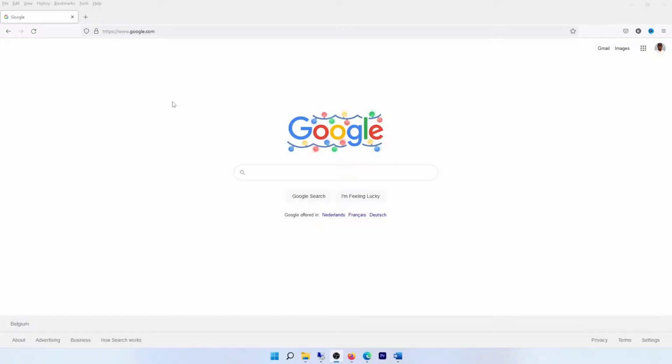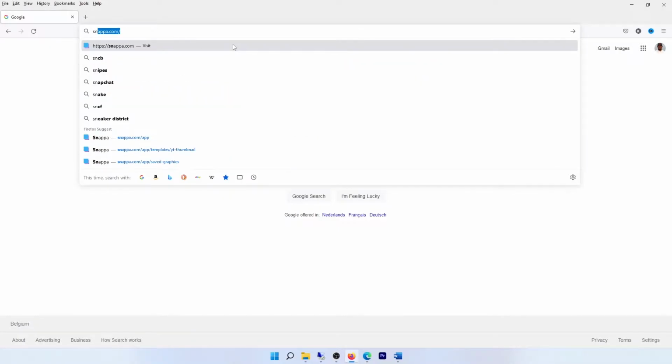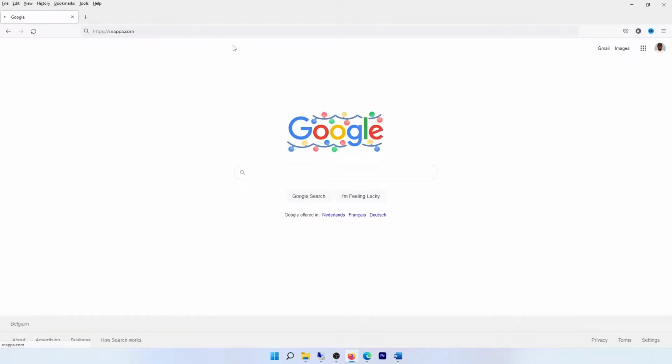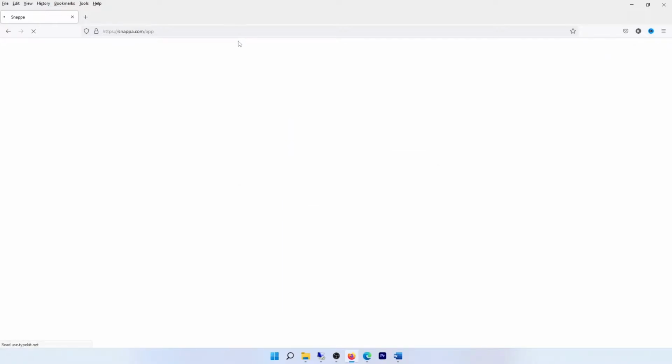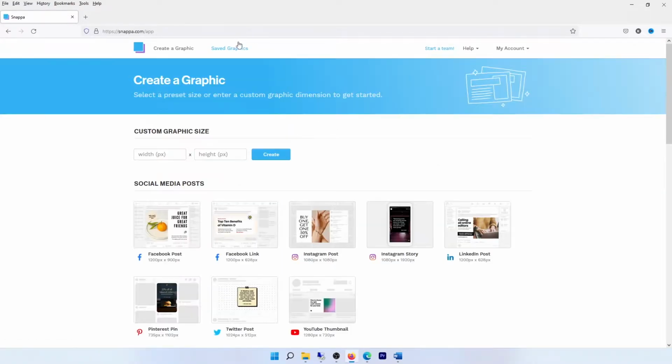What I actually use is the following. I use Snapper. If I go to, let me just enter the following, you can see we have the website called snapper.com. At this moment, there are two different versions which you can use, because you have the free version and the paid version. Right now I'm using the paid version.